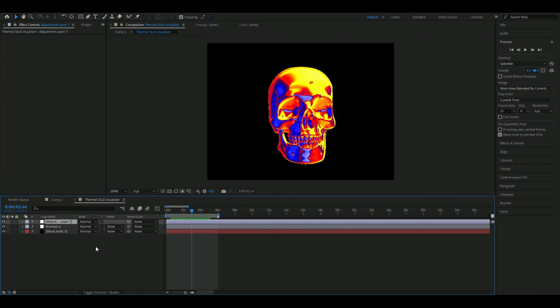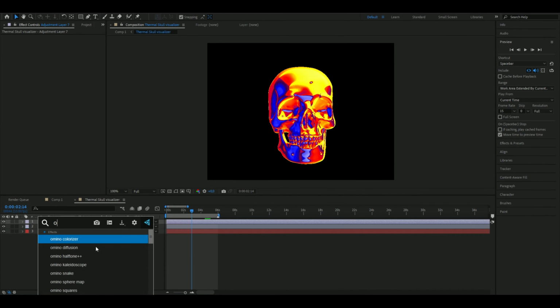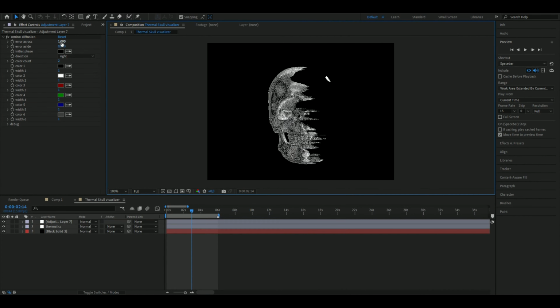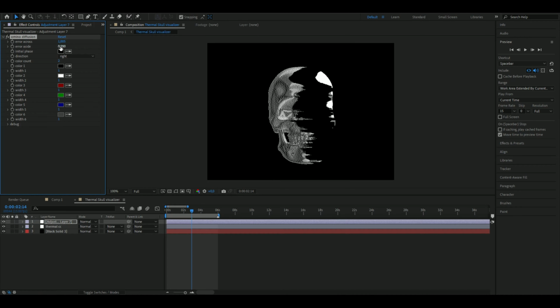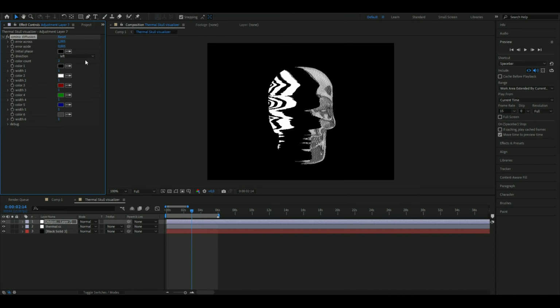And after you have added your thermal camera effect, you're going to make a new adjustment layer again, so Ctrl-Alt-Y. And here we're going to add Omino diffusion. And here we're going to set the error across to 1.005 and the error aside to 0.005. And then the direction should be left, depending on what look you guys want. But for me, I'm going to have it at the left.